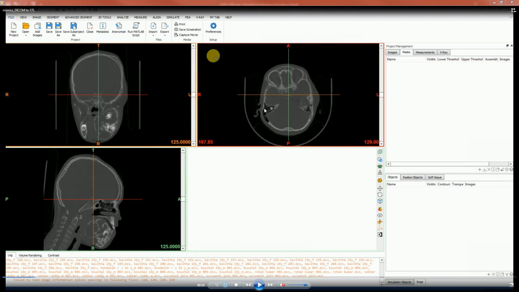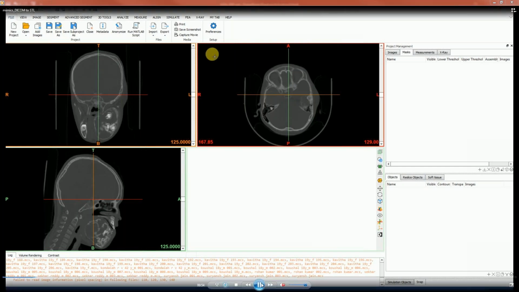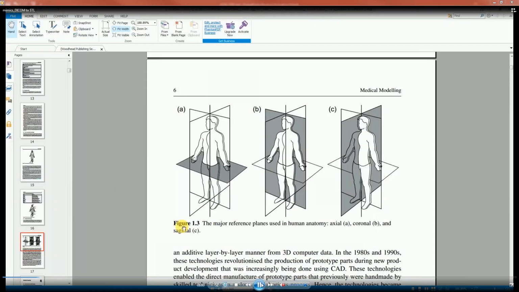On the screen, you see these three windows. These are reference planes. Generally, in engineering drawing, we know top view, side view, and front view. But in medical terms, they use their own names. You see the major reference planes: the axial plane, the coronal plane, and this is the sagittal plane.